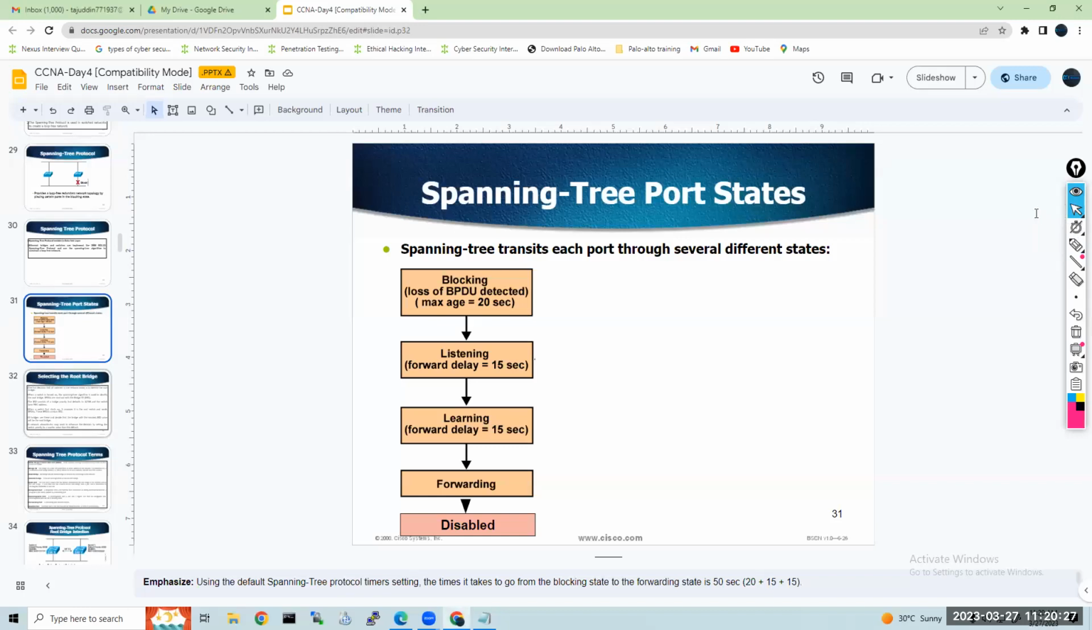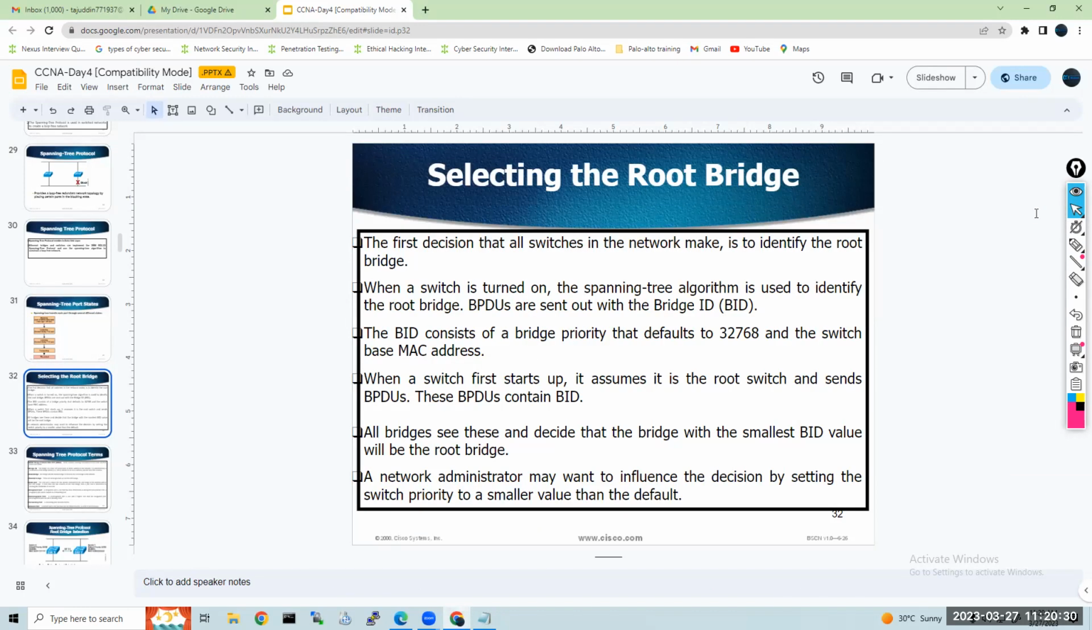Okay, so selection of the root bridge and non-root bridge, guys. This I'll show you directly in the lab. Here I'll tell you some of the basic theory part, then we'll take the break and come back and start doing the lab. First understand, when the switch is turned on, the Spanning Tree Algorithm is used to identify the root bridge. So BPDUs are sent out to all the bridges. What is a BPDU? Bridge Protocol Data Unit, a keepalive message. Every 2 seconds they will send the BPDU message.